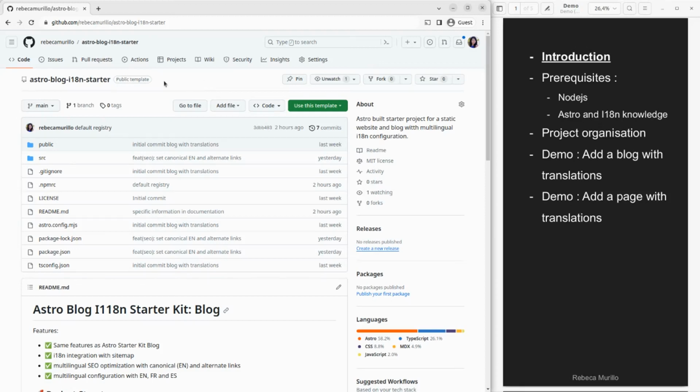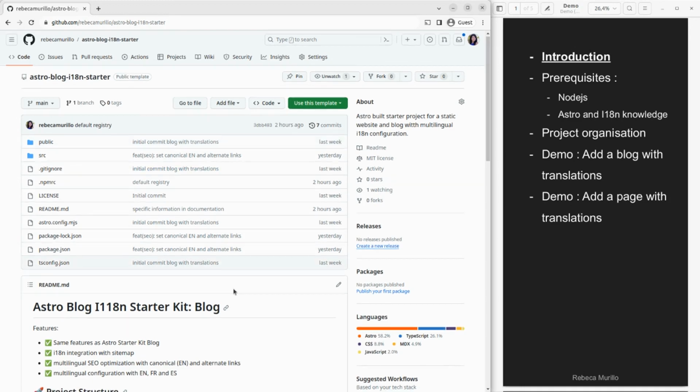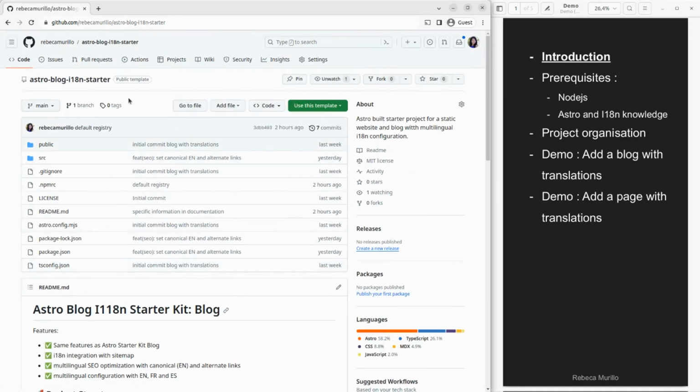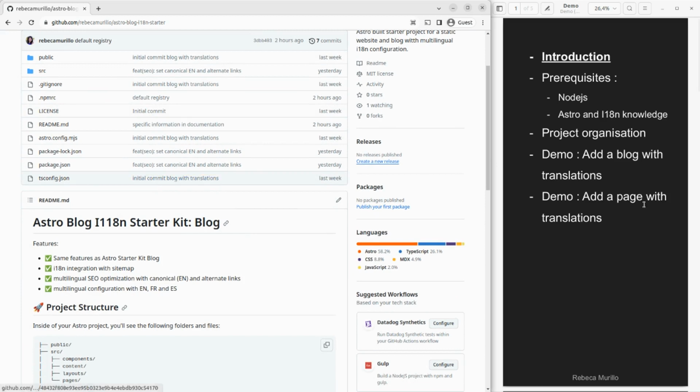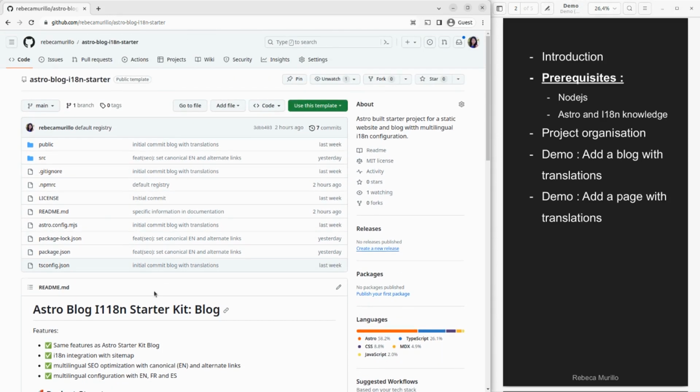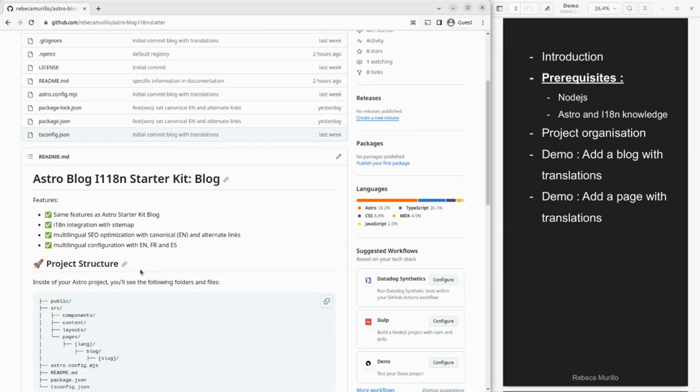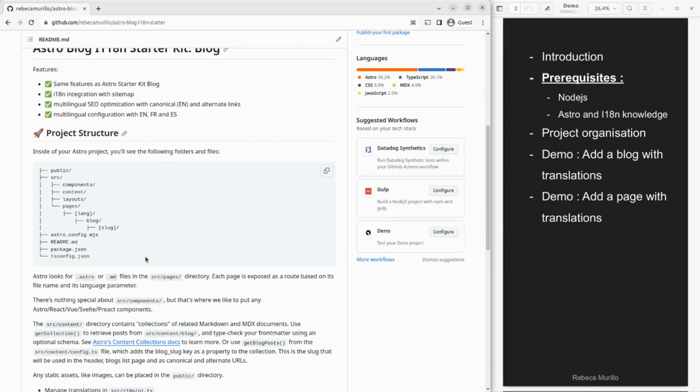Hello, in this video I will be describing the Astro blog starter project with internationalization feature. So this is the template. Note that this is a template project, so you can create a repository from it. It is advised that you have knowledge of Node.js and Astro when setting up this project. I will not go in detail in these subjects.